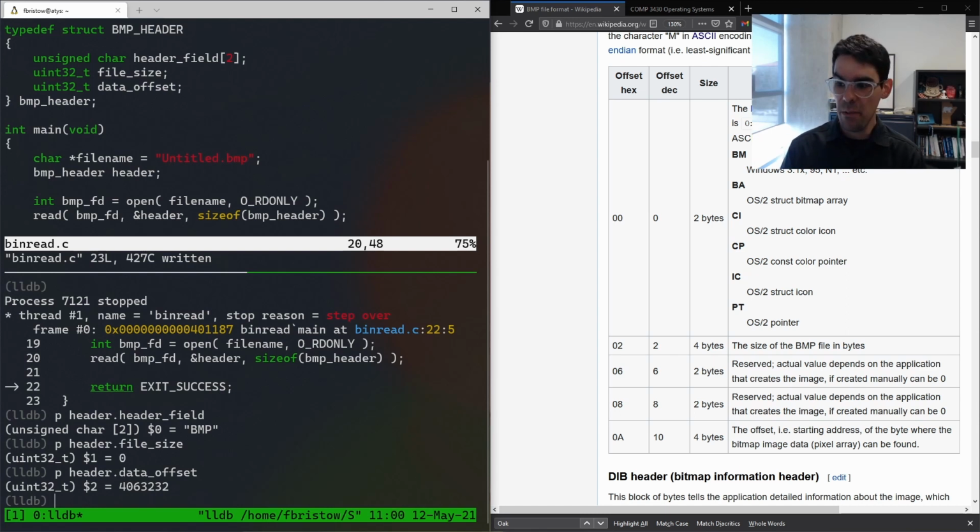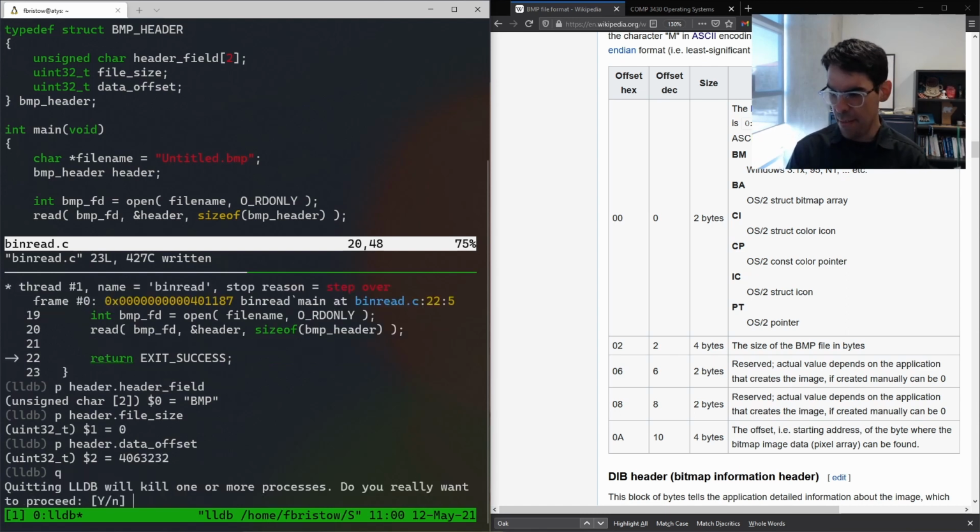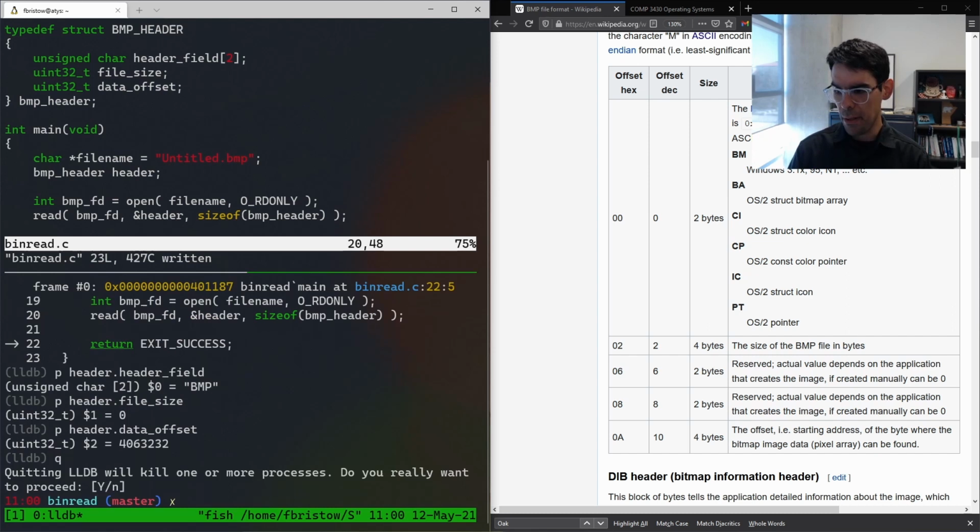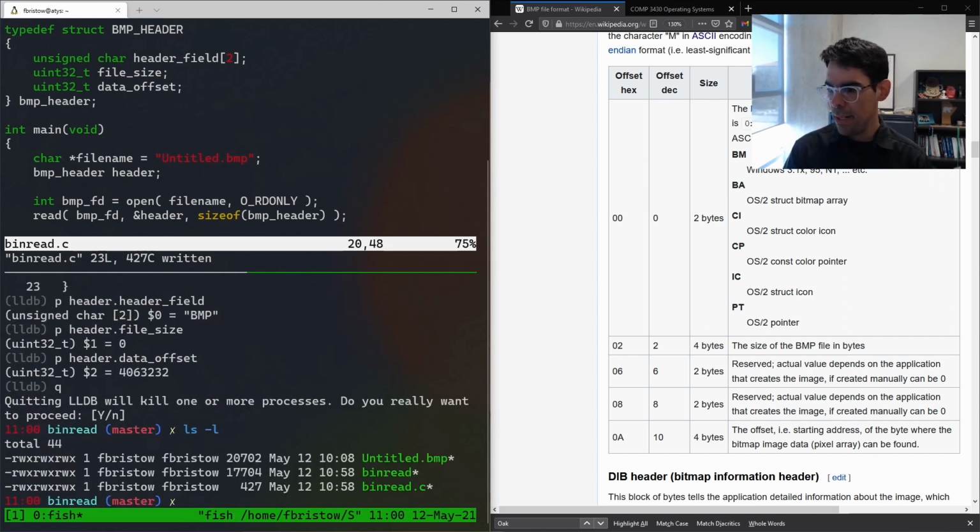Maybe that's right. I don't really know. File size is definitely not right. I'm going to quit my debugger here. I'm going to say ls minus l. My untitled.bmp is 20,702 bytes long. So file size is definitely wrong. That's not right.